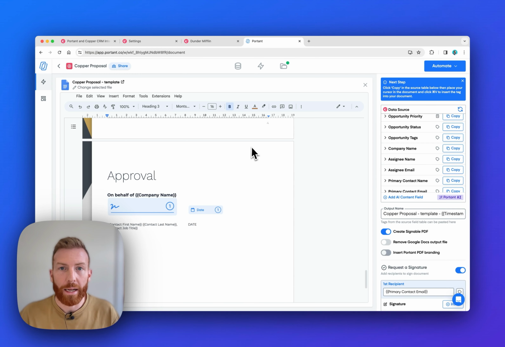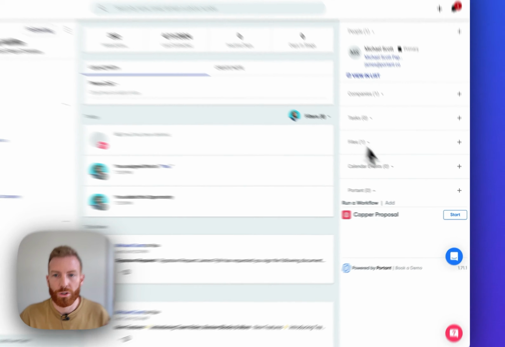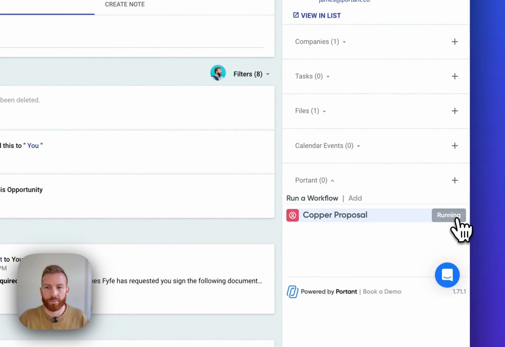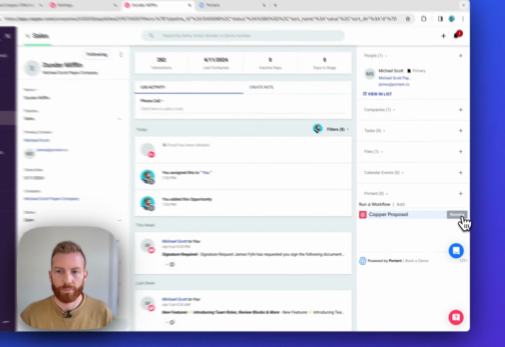And then if we go back to Copper, we can run this workflow. So I'm just going to click the Start button. It's going to take all the information from this Copper opportunity, send it to Portant, and then Portant's going to send the document details back to Copper.